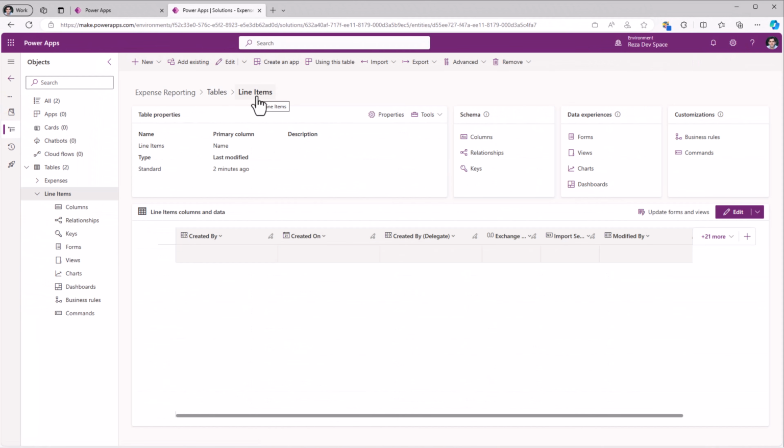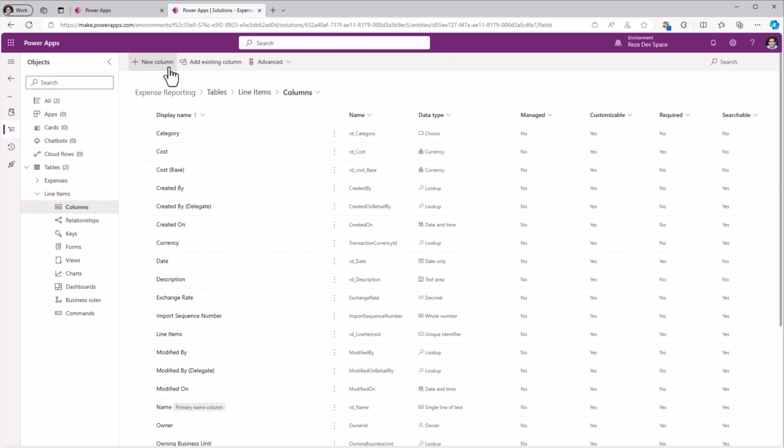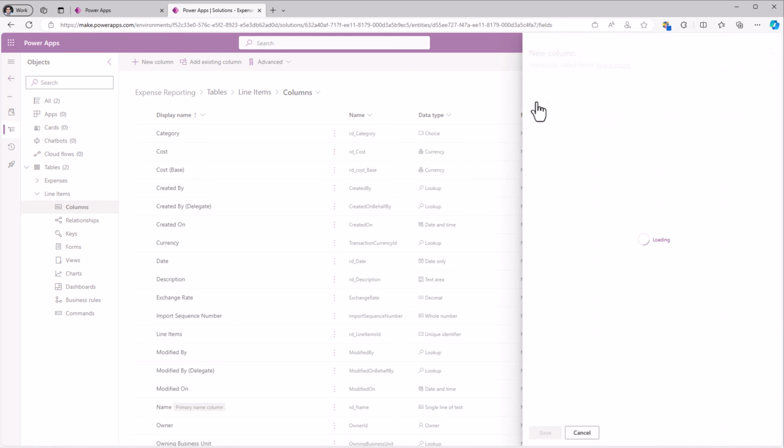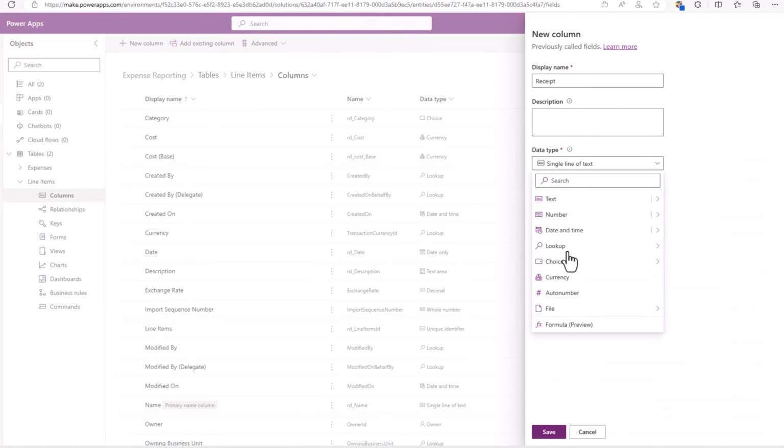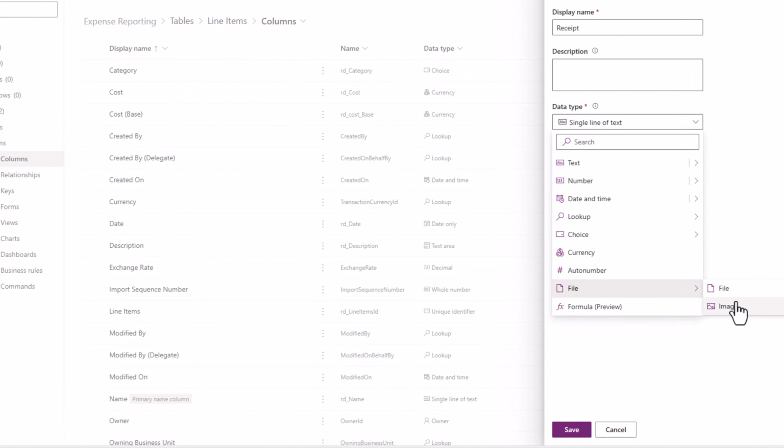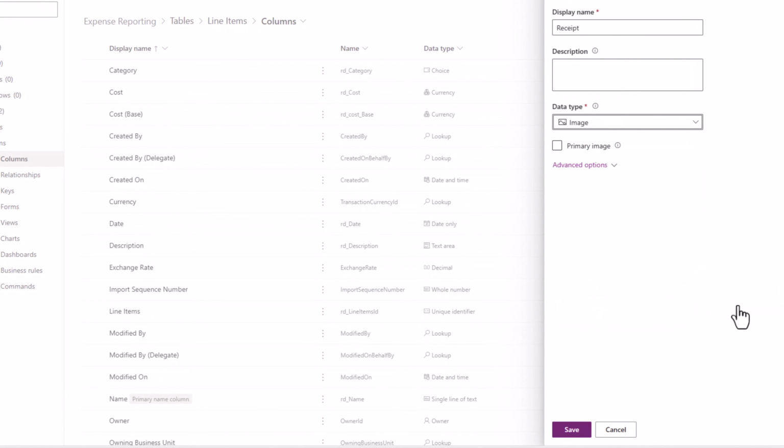If I go back to my line items table here, and if I go to columns here, I can add more columns. I would want the user to upload a receipt. I'll pick the type as file and an image.